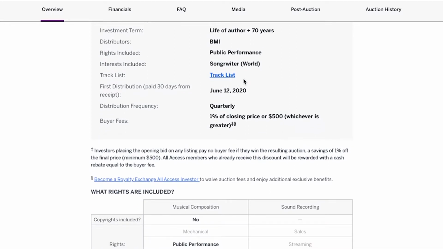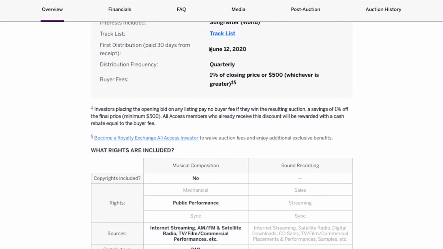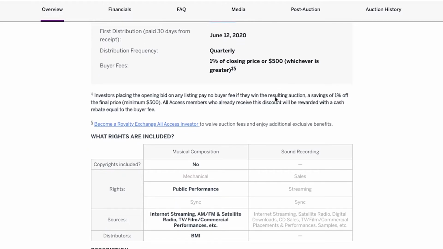There's a track list that you can view to see every single song that's available. When the first payment will be made once you own it, and you can then start collecting royalties. The frequency at which that'll happen, in this case, will be quarterly, and a little detail about the buyer's fees that you pay once you acquire the asset, which we'll get into more in a second.